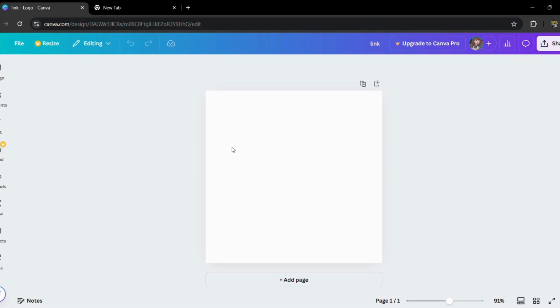So in this video, I'm going to show you how to change object color in Canva. It's a very quick and simple step. All you have to do is follow along. So without any further ado, let's dive right in.